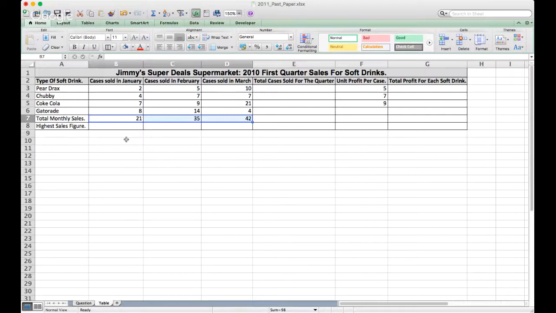So let's just see what these cells are saying. This asks us to sum B3 to B6. This should ask us if we want to sum C3 to C6. This should ask us if we want to sum D3 to D6. All right, so these values are correct.